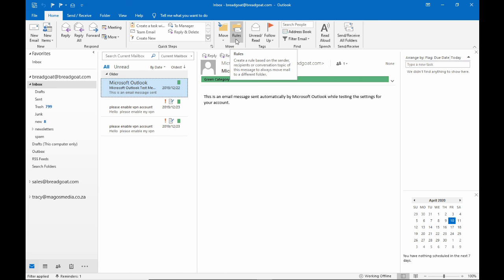Okay, so what we'll do is let's just clean this up for now. So that's basically how rules work. You do need to test rules before, just to make sure that they don't have unintended consequences. So be very careful. Like for instance, a category is very easy to reverse.